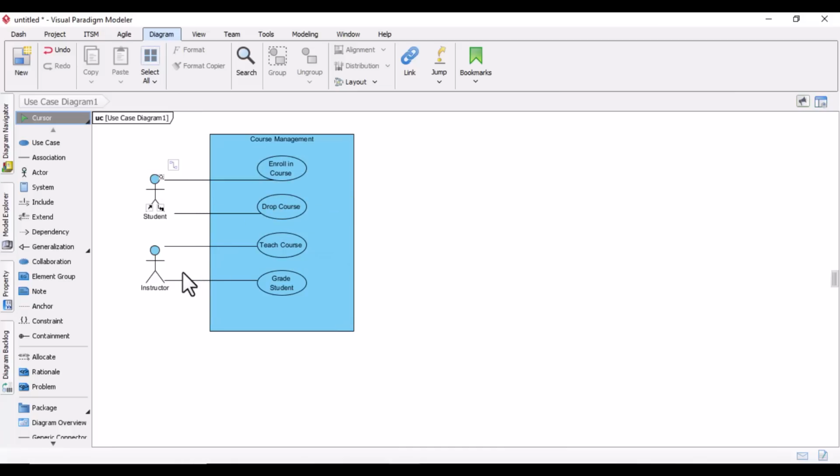What is the instructor depicting then? It represents a faculty member or a teacher who is responsible for teaching the course and grading the student. Now within the course management system, what is there? We have 4 use cases representing different functionalities. These are functionalities of the system. When you're designing a system, there will be different kinds of functionalities. So we have 4 functionalities. One is this. In this particular case, it represents the action where a student enrolls in a course. The student actor interacts with this use case to add a course to their schedule.